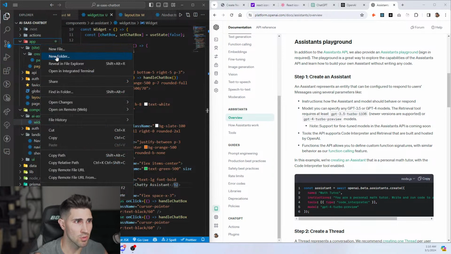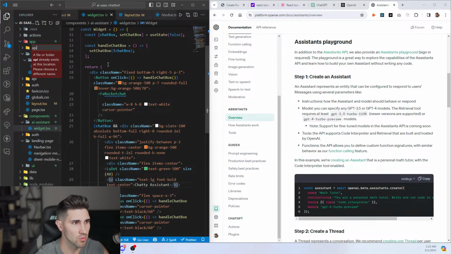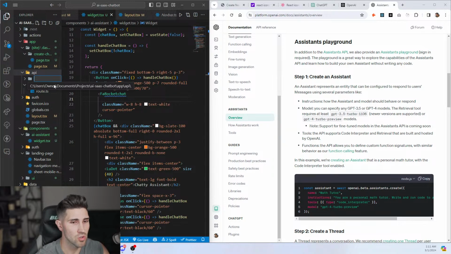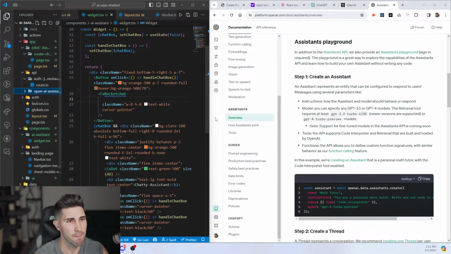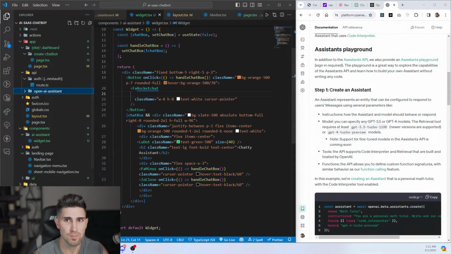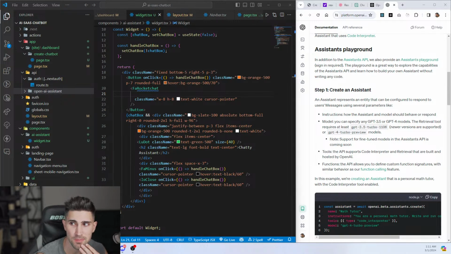Let's create an API folder. I'm not going to use a server action. Let's just create an API folder in the app. Oh, we already have one. Let's create another folder in there called the OpenAI Assistant. And let's figure out how we're going to do this.